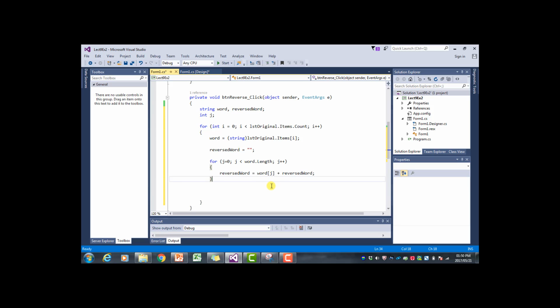So suppose the string is hello. The first letter will be H. Okay, so it's going to first add H to reversed word. The next letter is E. And when it gets to the E, it's going to add the E before the H in reversed word. So then we will have EH. The third letter in word is L. Okay, so then it's going to add L to reversed word. So then we will have LEH and so on. Right.